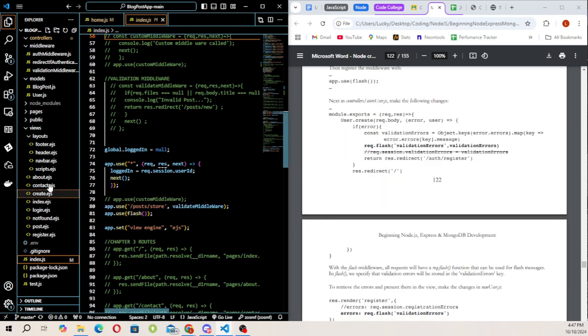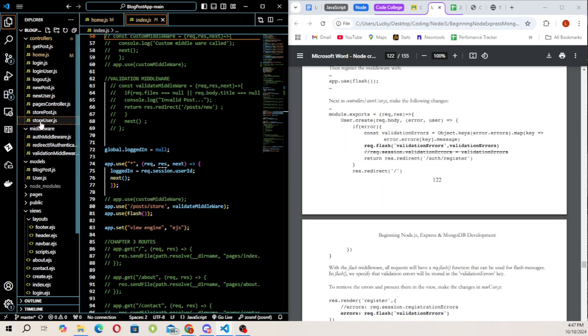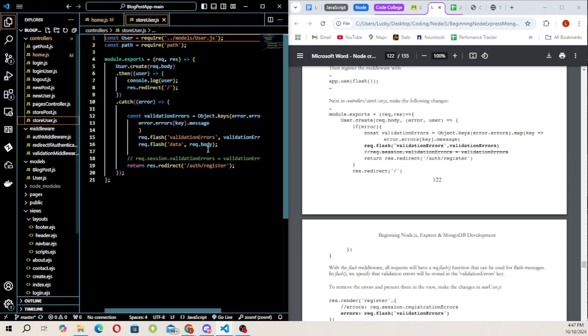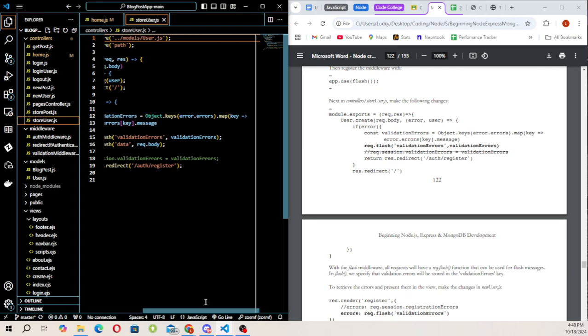And then we go to our storeUser.js in our controllers, and we're going to remove that. This is what I said earlier, we don't need that line, we remove it and we put this instead, right? And we pass in validationErrors. This variable here, we pass it in as the argument, and the name and everything, right?